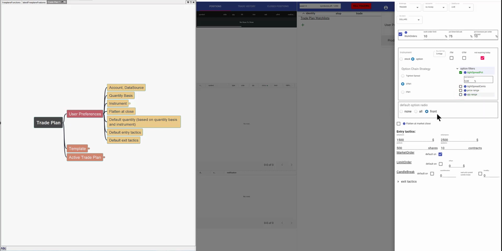The other thing is when you have multiple expirations available, you can say that you only want to trade the front expiration, meaning the nearest expiration, or all of them, and you can also say none. This checkbox is whether you want to flatten before the market closes. So you can have open trades, and this will make sure that you're flat by market close.